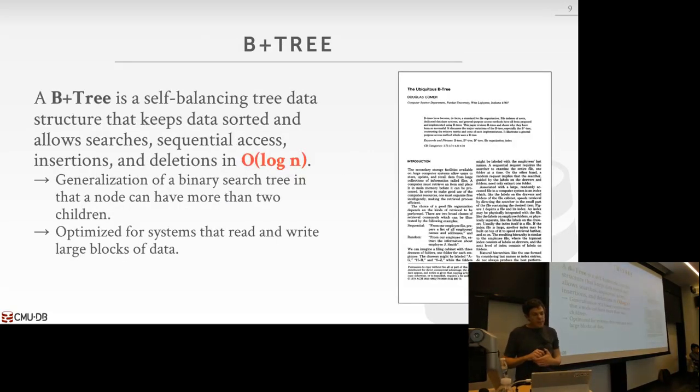Okay, so a B+ tree is a self-balancing tree data structure. The B in B+ tree or B tree means balanced. The idea is that it's going to keep data we insert into our data structure in sorted order. That allows us to do efficient searches, sequential scans along the leaf nodes, insertions and deletions, and we can do all this in log n.